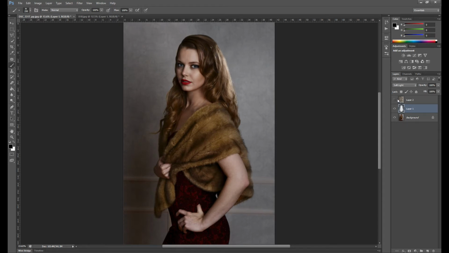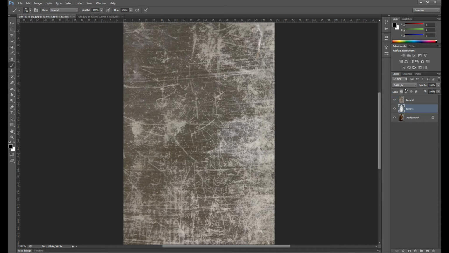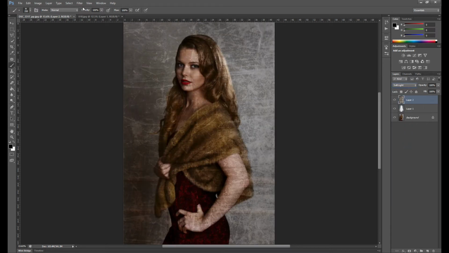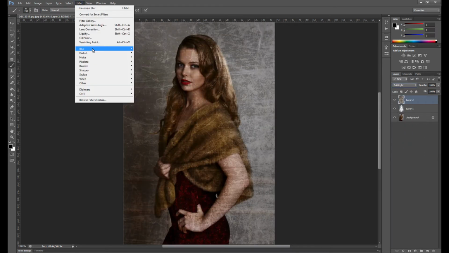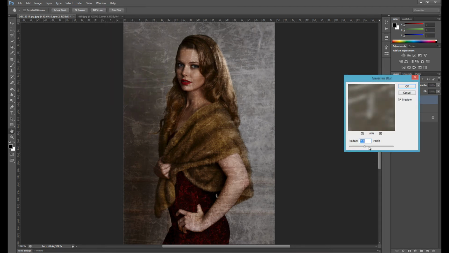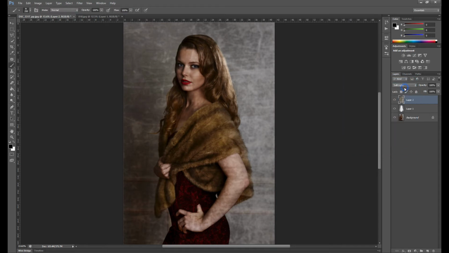Now the other background I have here is this one, which looks pretty cool. So I click on this one and let's try soft light. That looks good. Now we're going to give it that blur again. So come up, Filter, Blur, Gaussian Blur, whichever way you like to call it. And that looks pretty good for me for being out of focus on it.